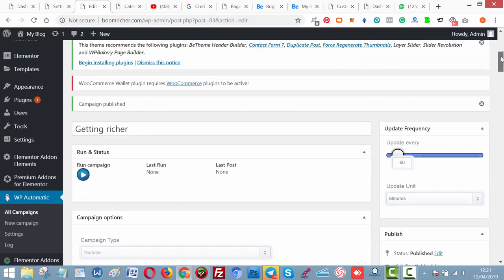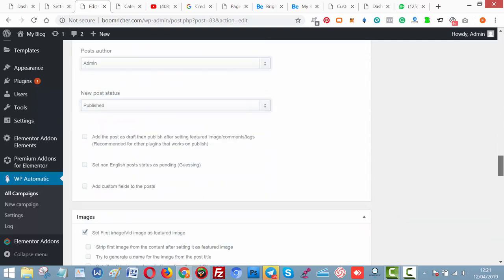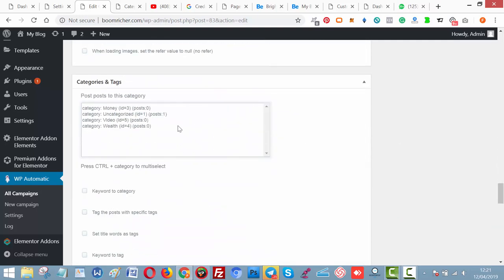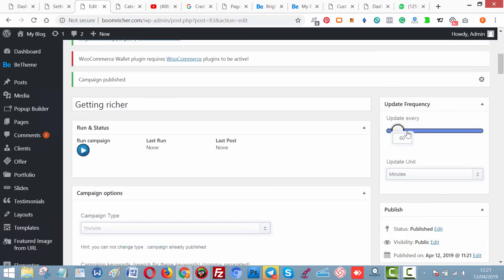So I can now scroll down and go back to the category and pick the category I want to use. But you can only pick one if you are trying to pick it normally. But if you want to pick more than one, you hold the control button and start clicking on it. And you can click more than one. So you scroll back up.